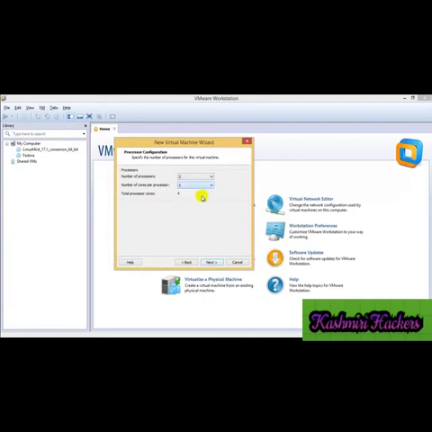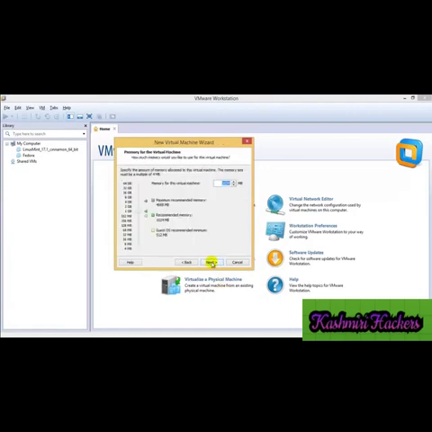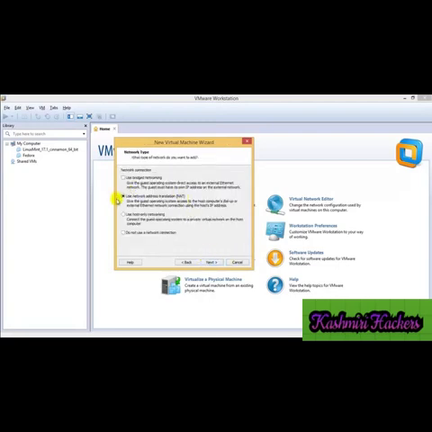That makes it a bit faster, and 2 cores. Next, and 1 GB of RAM. That's what I would suggest using. Next, and make sure that you use network address translation. If you don't use that, then you won't be able to communicate with any other virtual machine, not even with your own host machine. That's the reason.